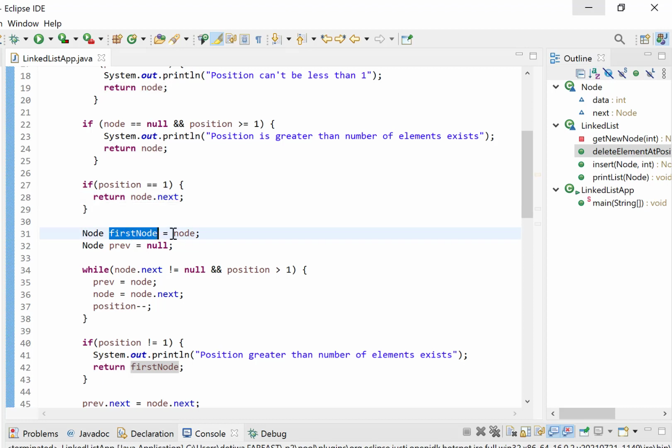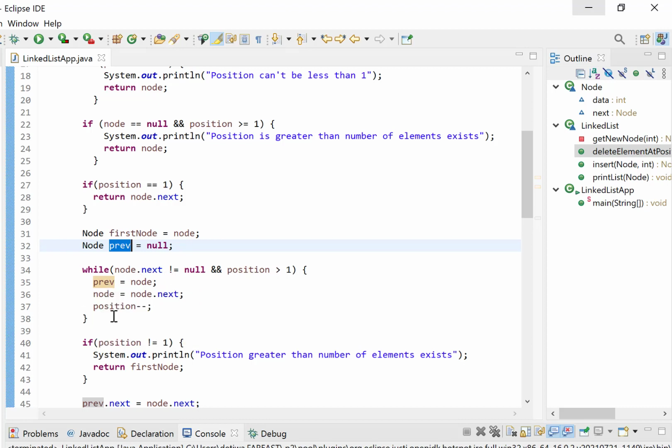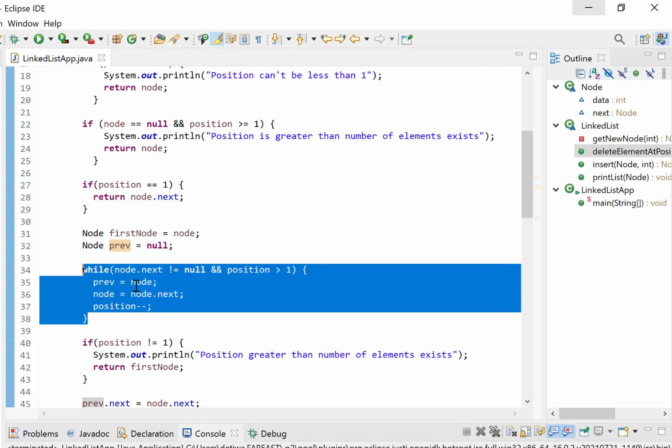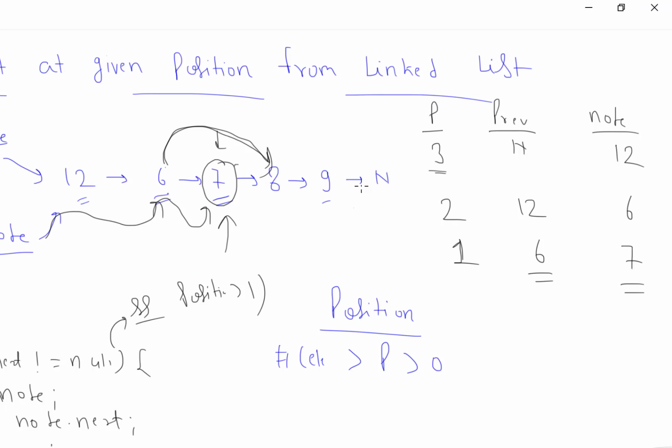First of all we are initializing the first node as node, then we are taking previous as null at the start. Now we have this condition that we explained in our logic. While node of next is not null and position is greater than 1, then do previous equals node, node equals node of next, and reduce the position by 1, right? This will make sure that we are at the correct position. Now again, this can happen if position is not 1. Let's say I have 5 elements here and my position is 6 or 7, so this is not valid, right? Delete the 7th position when I have only 5 elements.